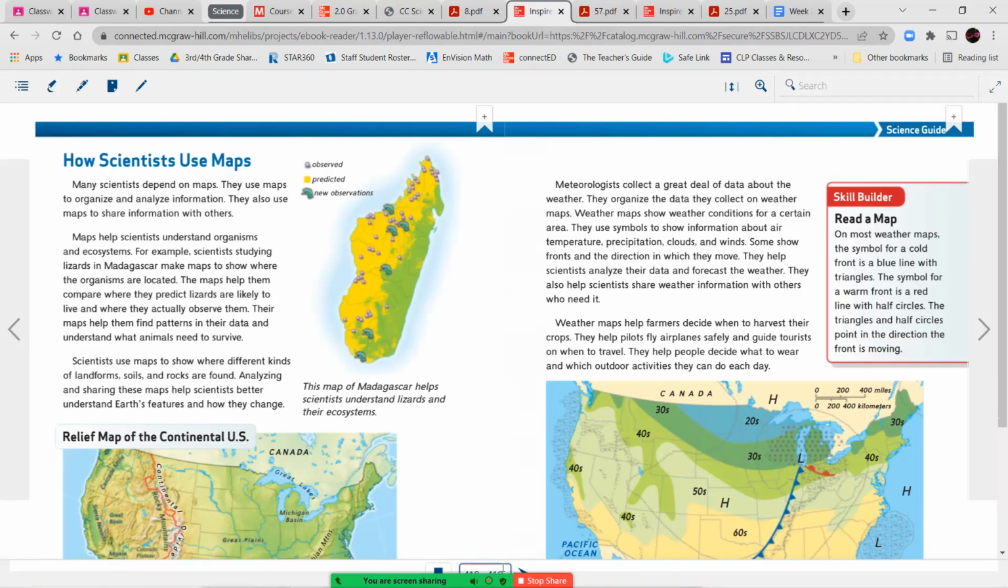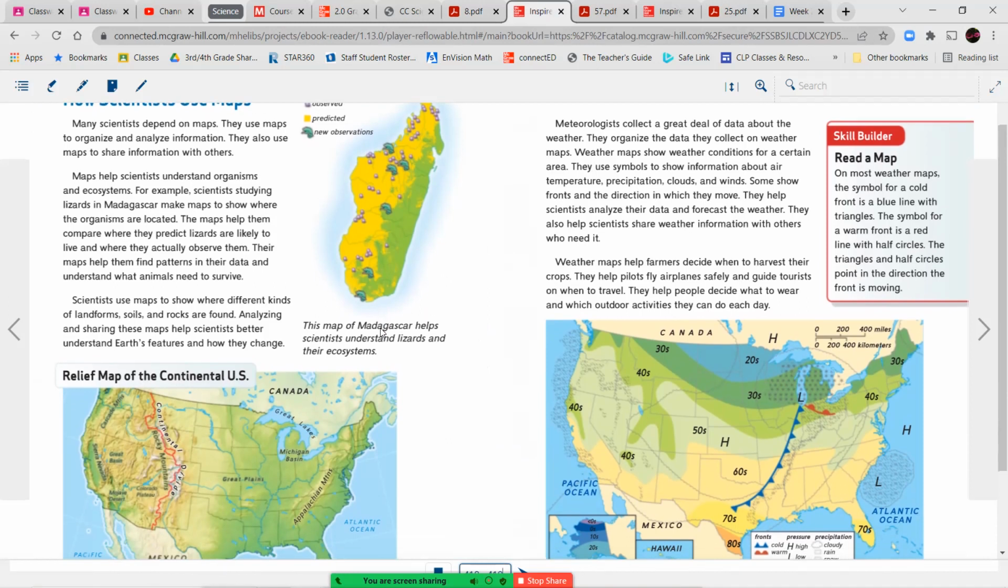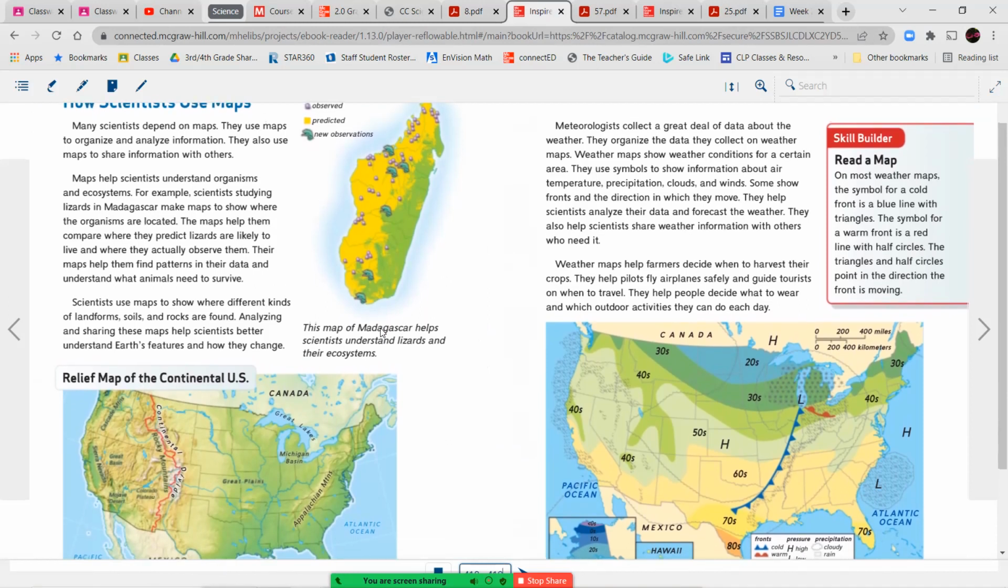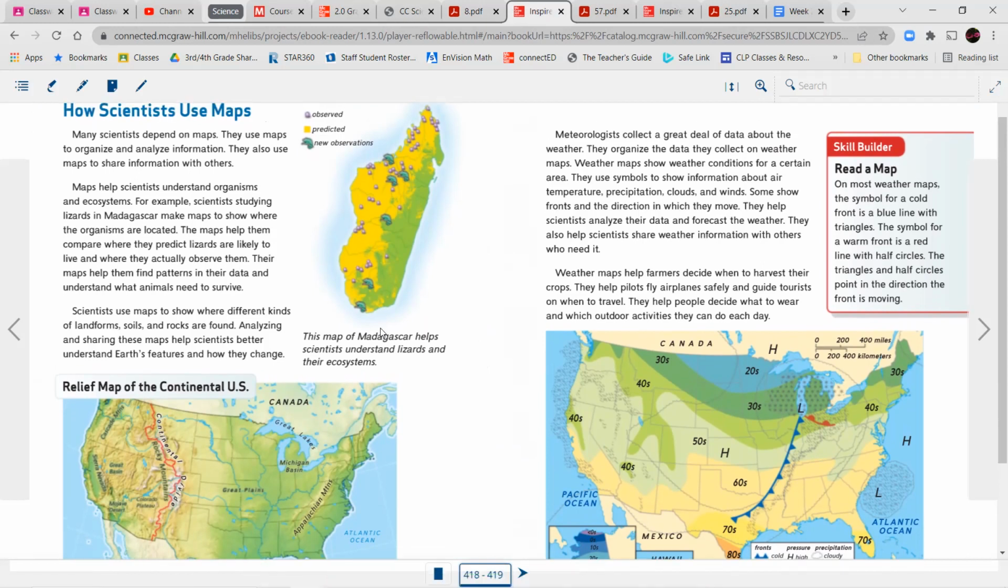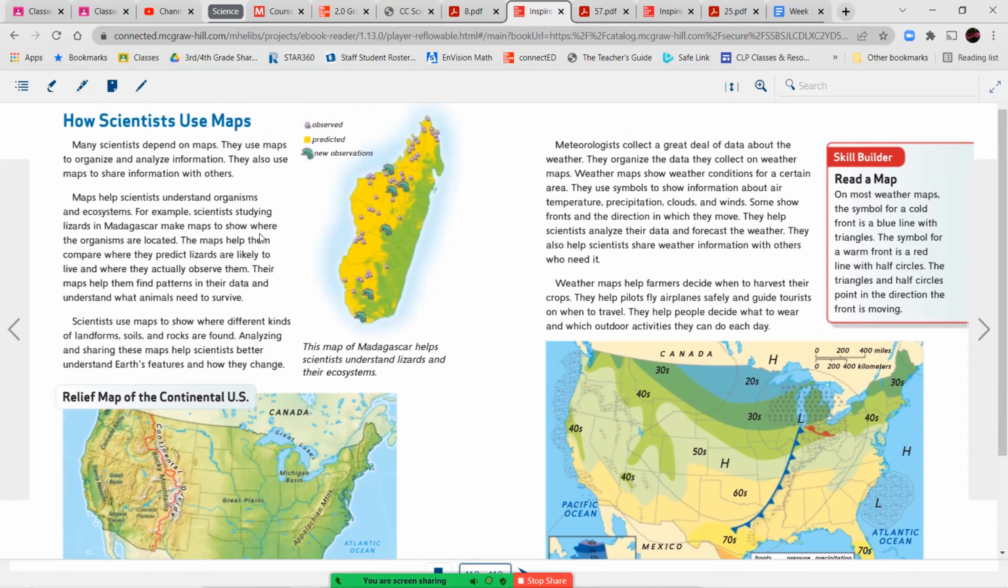How scientists use maps. Many scientists depend on maps. They use maps to organize and analyze information. They also use maps to share information with others. Maps help scientists to understand organisms and ecosystems. For example, scientists studying lizards in Madagascar make maps to show where the organisms are located. The maps also help them compare where they predict lizards are likely to live and where they actually observe them. Their maps help them find patterns in their data and understand what animals need to survive.